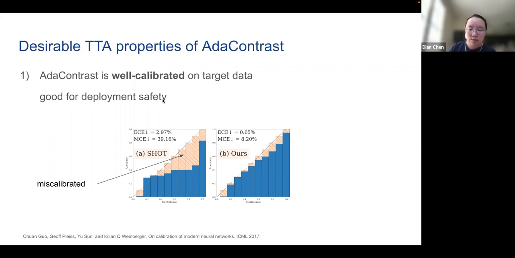This is really good for deployment safety. So you don't want to adapt your model and let it confidently say, hey, I know this and this and this very confidently. We still want our model on the target domain to give you a good indicator of knowing when it is confident and when it is not super confident. So you might want to put a threshold or regularize your output.